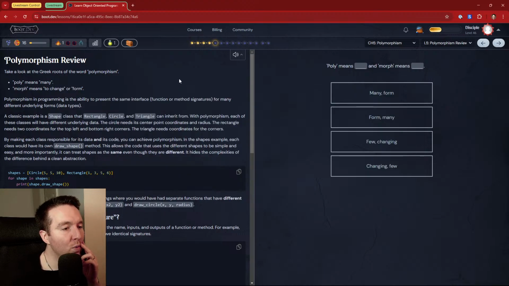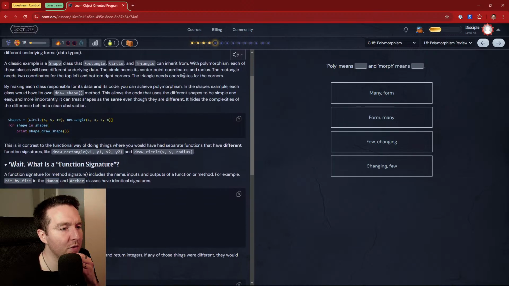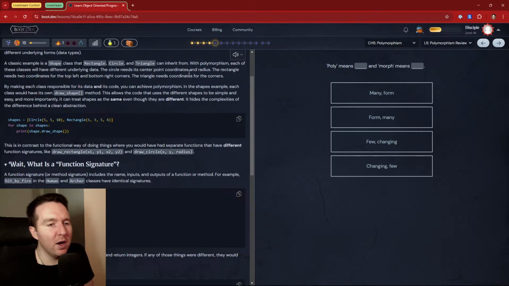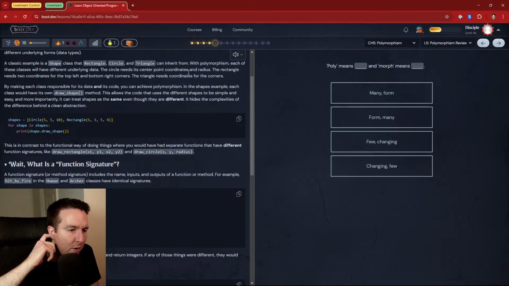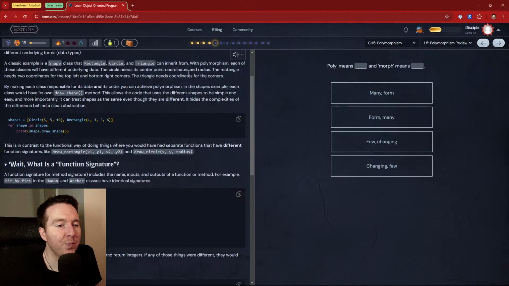Take a look at the Greek roots of the word polymorphism. Poly means many, morph means to change or form. Polymorphism in programming is the ability to present the same interface, function, or method signatures for many different underlying forms, data types. A classic example is the shape class that rectangle, circle, triangle can inherit from. With polymorphism, each of these classes will have different underlying data. The circle needs its center point coordinates and radius. The rectangle needs 2 coordinates for the top left and bottom right corners. The triangle needs coordinates for the corners.